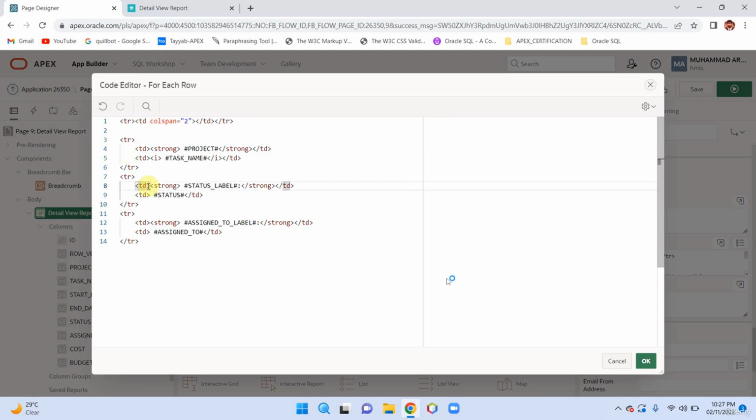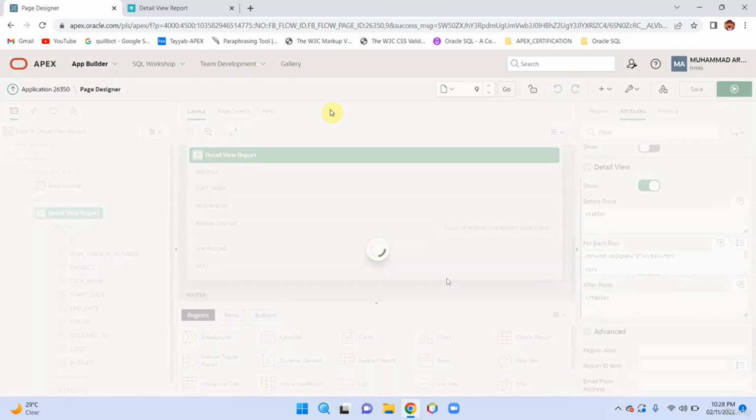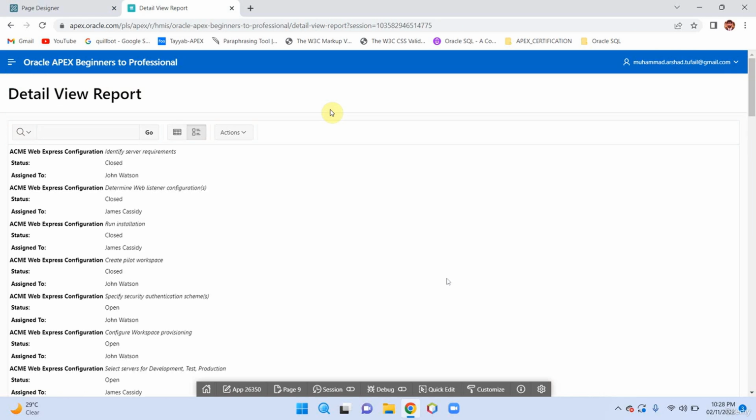Okay, if I want to apply CSS, I can use it with the value or label. For example, here we have TD and then style, and then I want to add padding, and it's 4 pixel, and the same apply with this label. Okay, and run your page. So here you can see we have a proper gap between these rows.